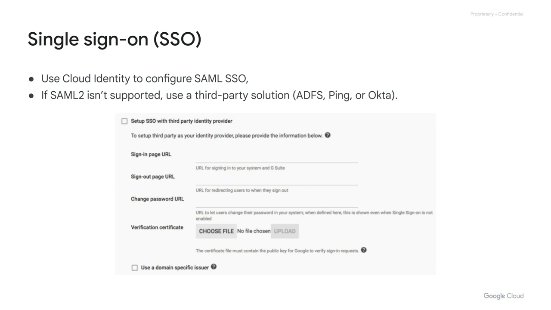If your existing authentication system supports SAML2 SSO, configuration is as simple as 3 links and a certificate, as shown on the slide. Otherwise, you can use a third-party solution like ADFS, Ping, or Okta. For more information about using your existing identity management system, see the link section of this video.